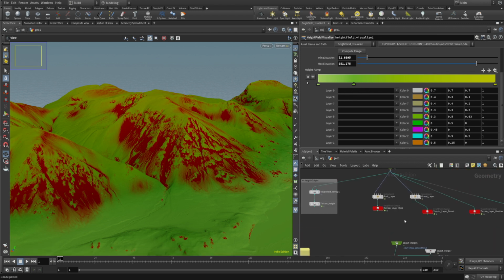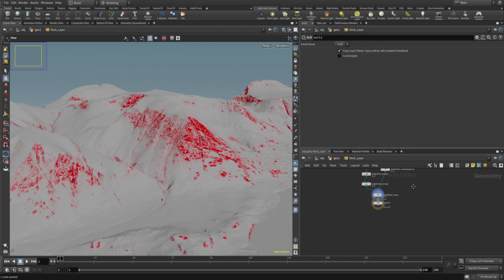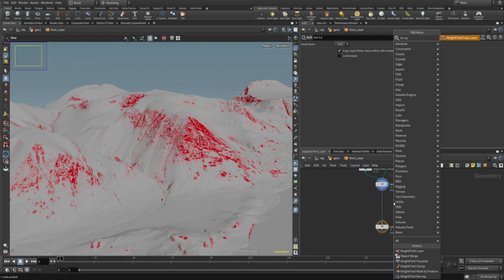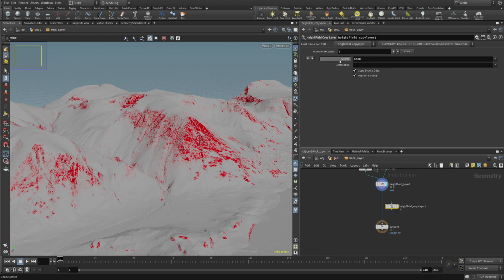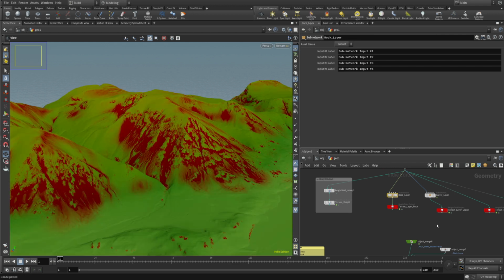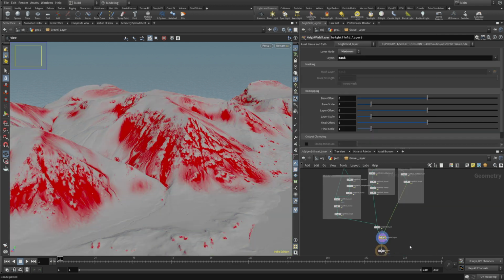So what we can do is go into the rock layer first, go to the output, and put down a node called HF copy layer. The source layer is going to be the mask and the destination layer is going to be called rock, like so. And then we're going to do the same inside the gravel.